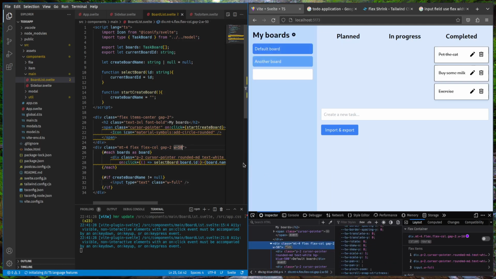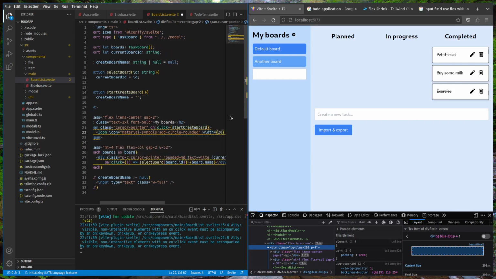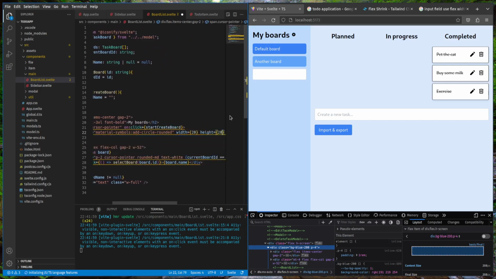I guess it has to be a multiple of 2 or something. So 2 or something. There we go. So that is more what I meant. I feel like we could increase the size of this a little bit as well. If I make it 20 pixels. It still doesn't look really centered, but it looks a bit better, I feel like.